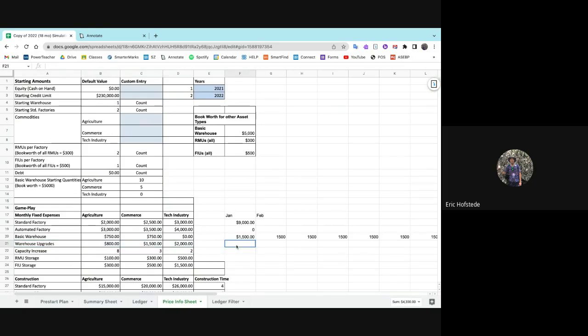So as you hopefully saw, we had 5 agriculture. So my agriculture cost 800 per expansion, and I bought 5 of them. Plus, we had our commerce expansions and 4 of them.